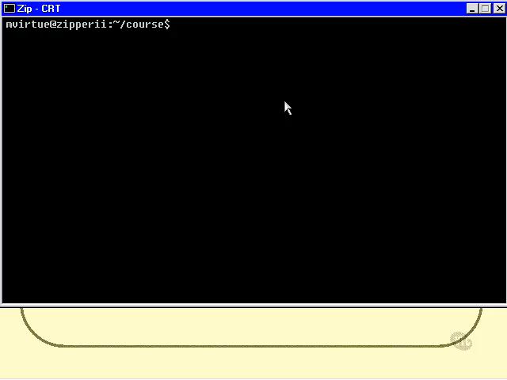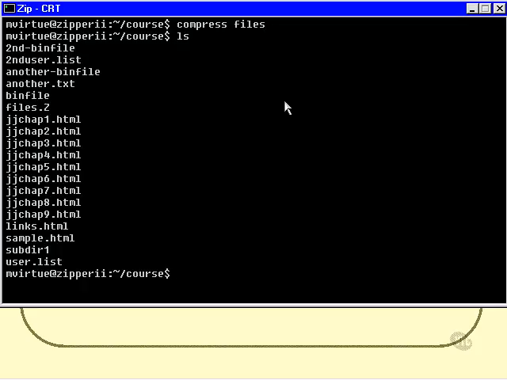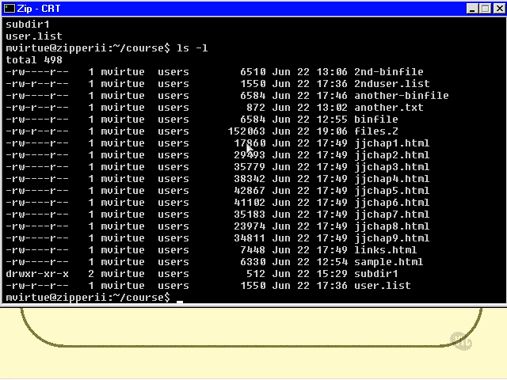We could just simply do compress files, like that. And it's done. Let's have a little look at our directory listing now. Look at what's happened to files. It has got a .Z or capital Z extension on it. Let's do a long listing, ls -l, and we'll find that instead of 368,000 bytes, files.Z is 152,000 bytes. So it is less than half the size.